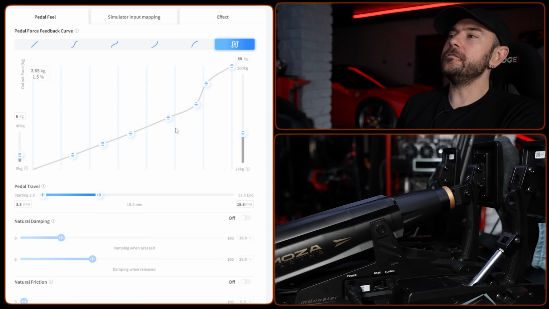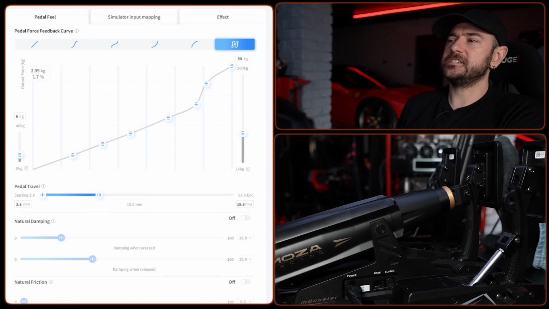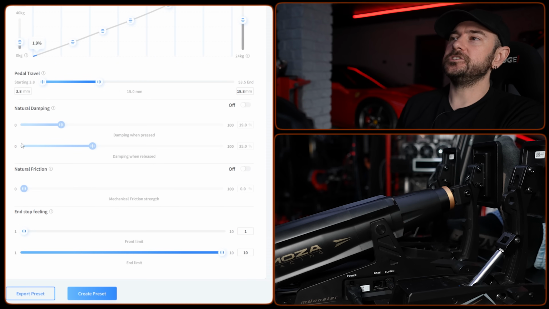We've got our curve here, which we can adjust to our heart's content by dragging the nodes around, or we can choose from these presets up the top here as well. And as I mentioned before, if you do want to set up different curves for different types of cars or different sims, you can save presets for those and then load them depending on the car that you're driving. So then down below that, we've got a couple of additional adjustments as well.